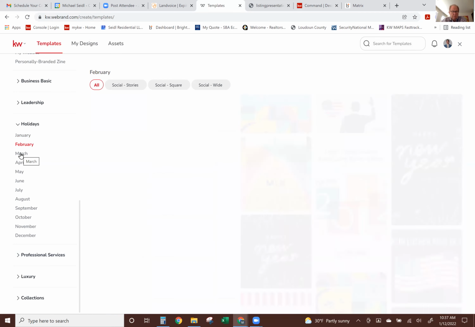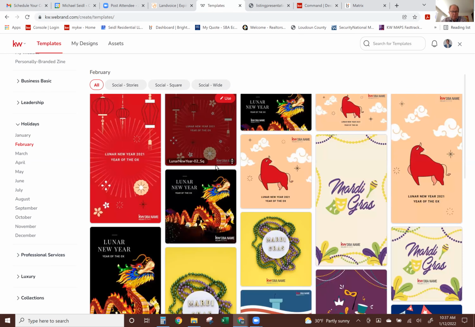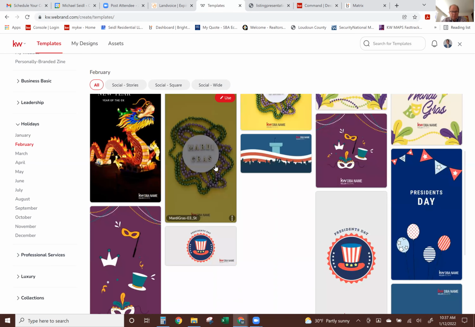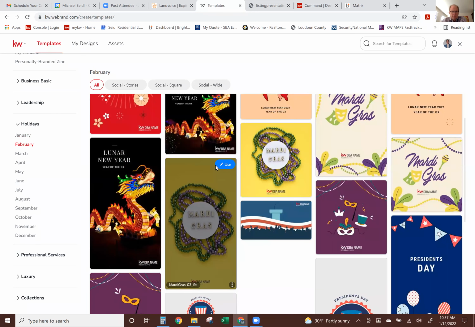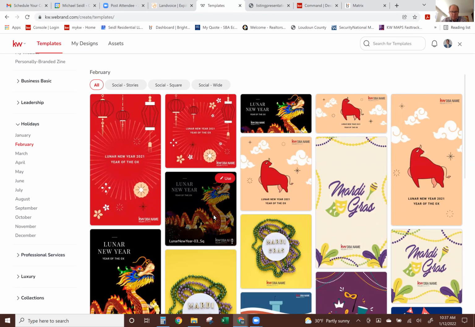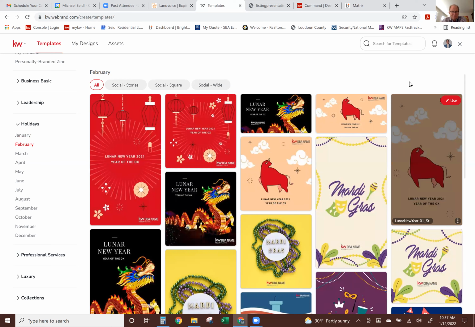And they have it for every month. What's in February? Is that President's Day? President's Day, Valentine's Day. Oh, it's the year of the ox. But there's a dragon. Okay, well, there's an ox on this one. So that's a fun one.